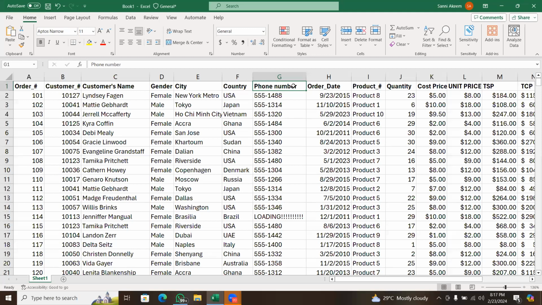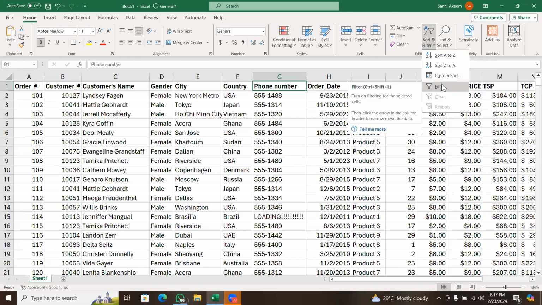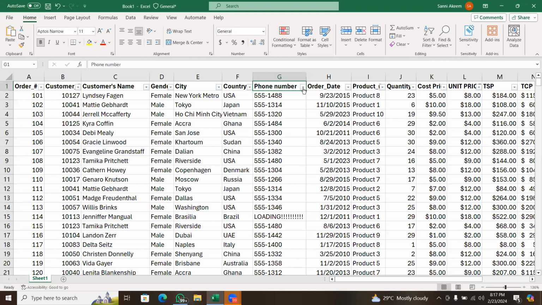Is that you can use a keyboard shortcut, Ctrl Shift and L to add filter, or you come here to where you have sort and filter. If you come to sort and filter, you can click on filter, so it's going to turn it on for you. So we are going to use it with our conditional formatting.